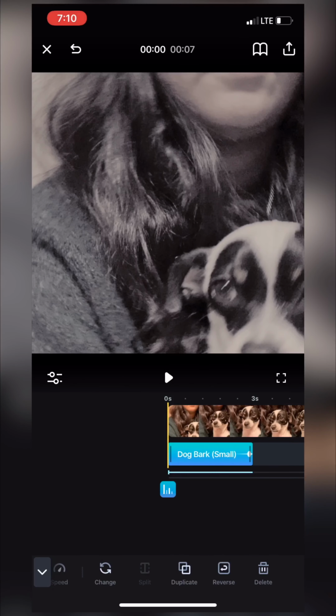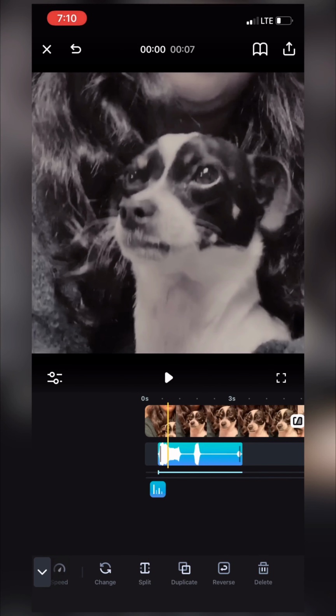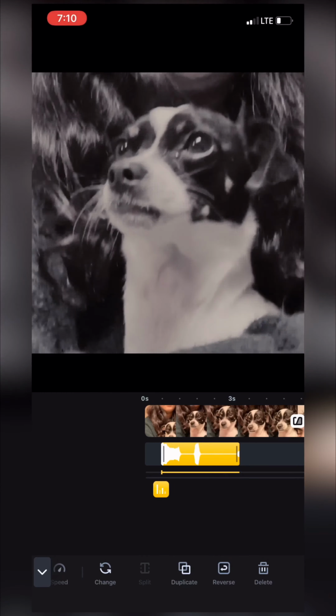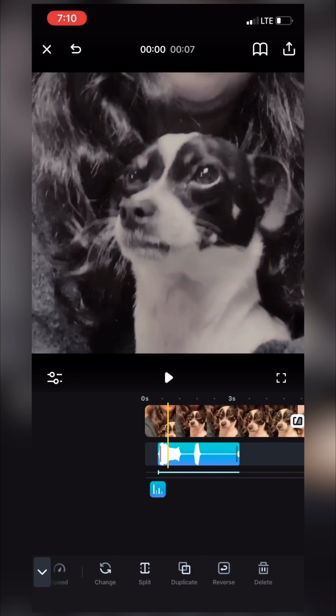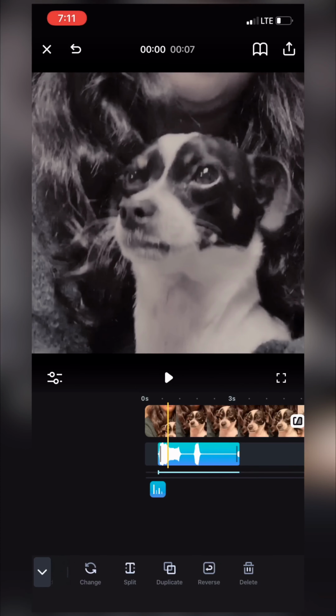Once I add it to my video, it will show up at the bottom, and I can hold on to it and move it to wherever I want, and I can also shorten and elongate the sound. Just like any other thing on this video, we have the options to adjust the volume and speed, and we can also delete it at the bottom of the screen.